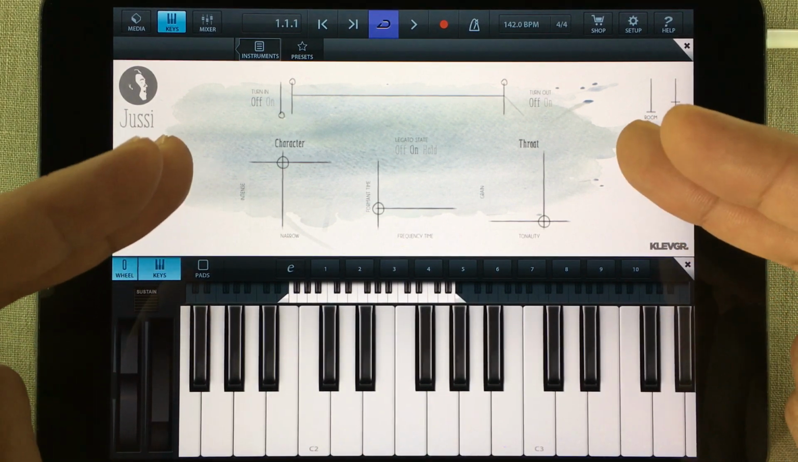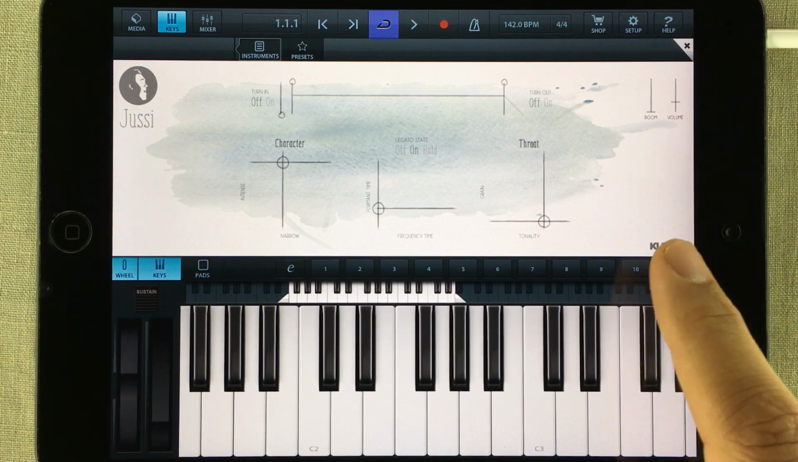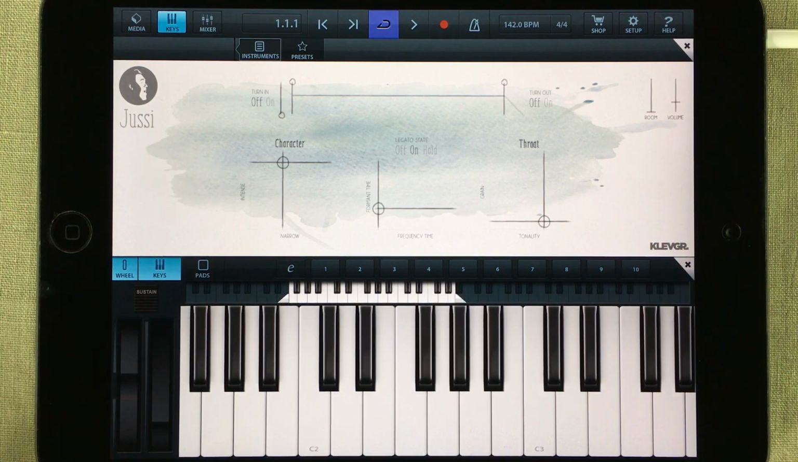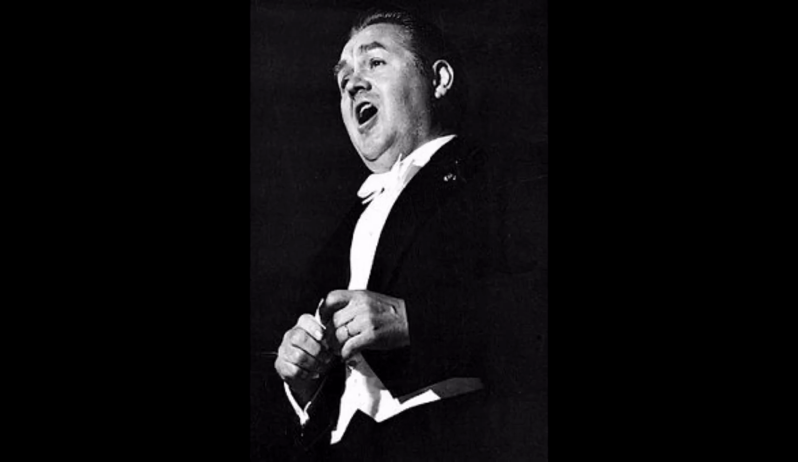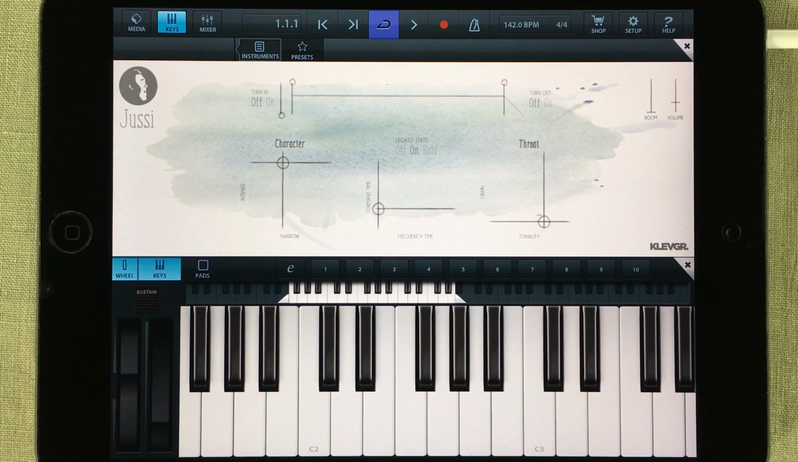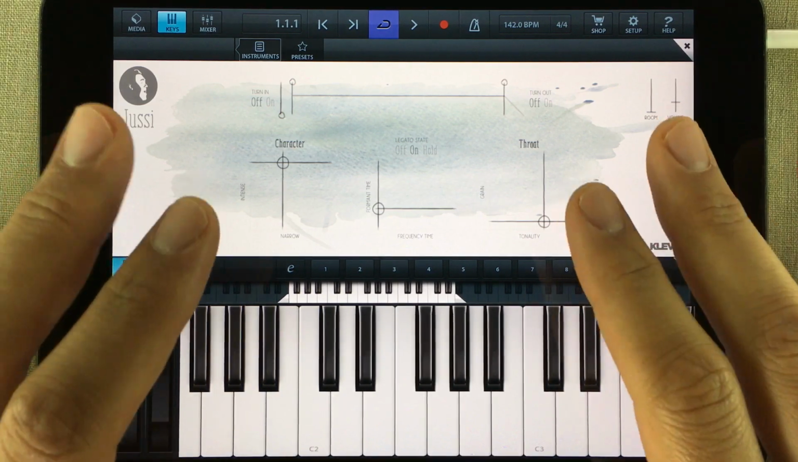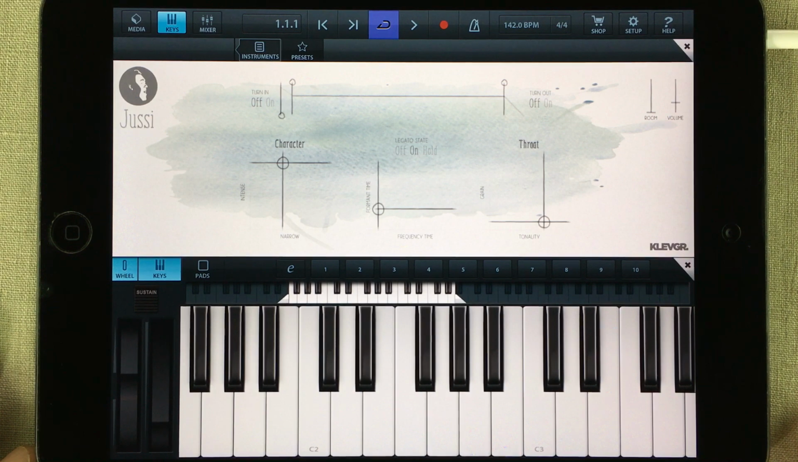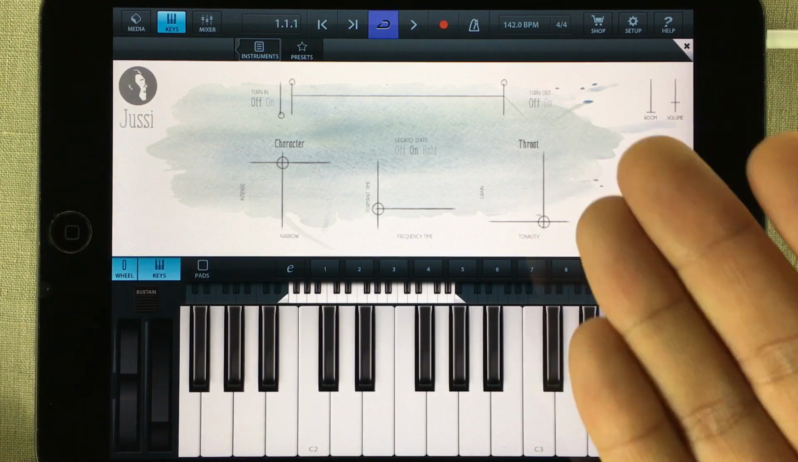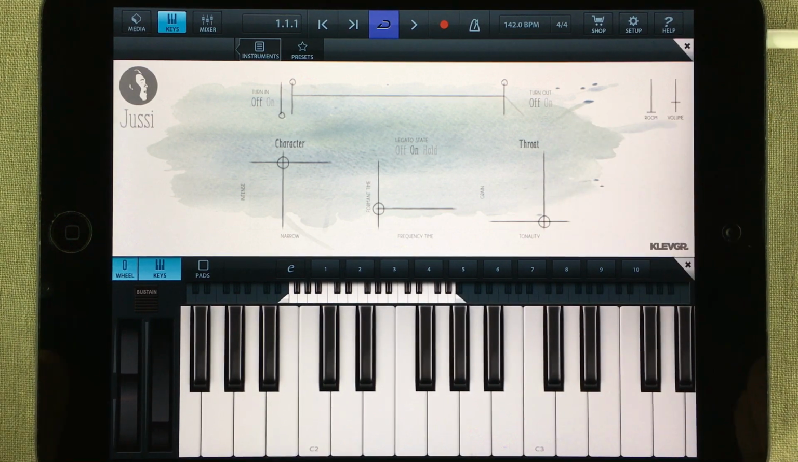This is Jussi by Klevgränd Produktion, also known as KLEVGR. And this time they've made a vocal synthesizer named after a famous Swedish opera singer, whom I'm a big fan of. Well done, chaps. To start off, Jussi isn't out on the App Store at the time when I'm recording this. I don't even know if it will be out when I decide to publish this episode. So keep an eye out for any announcement that Klevgränd Produktion makes.